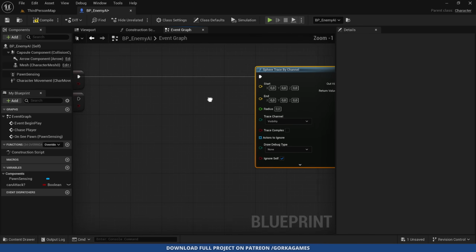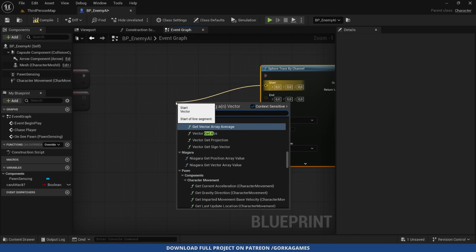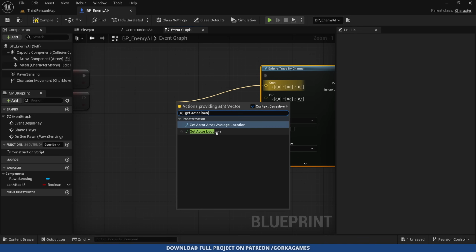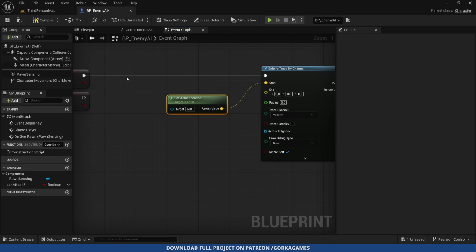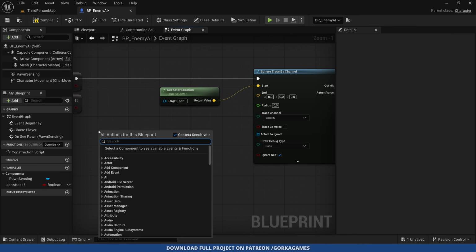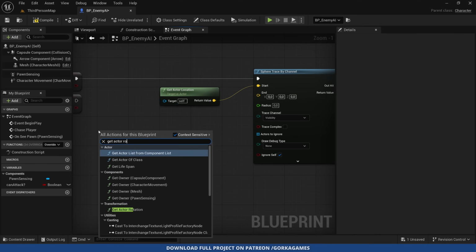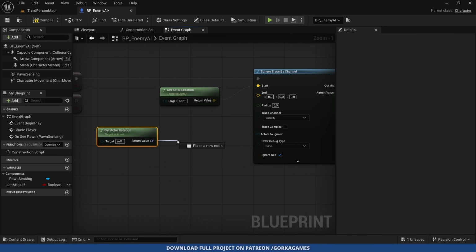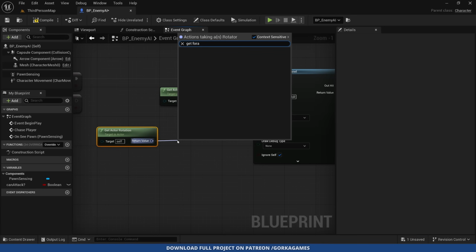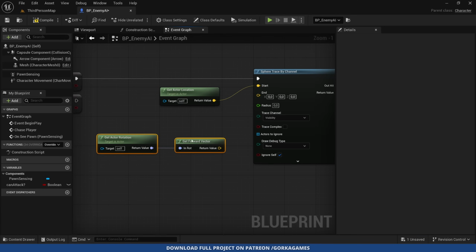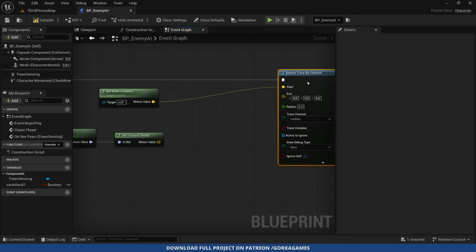In this case, the start point will simply be the get actor location of this enemy AI, so whatever place it is in right now in the world. And the end point will be the get actor rotation. I want to get the direction that it is looking, so let's get the forward vector, okay? That's how we can get the direction that he's looking at.